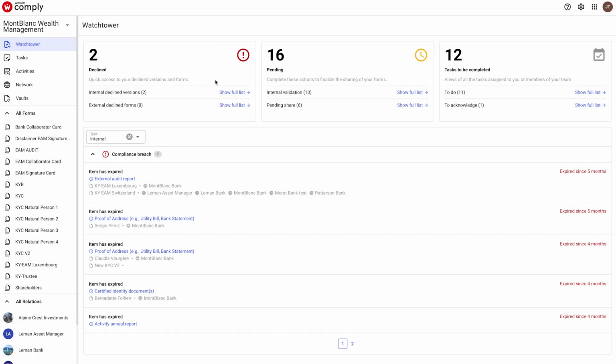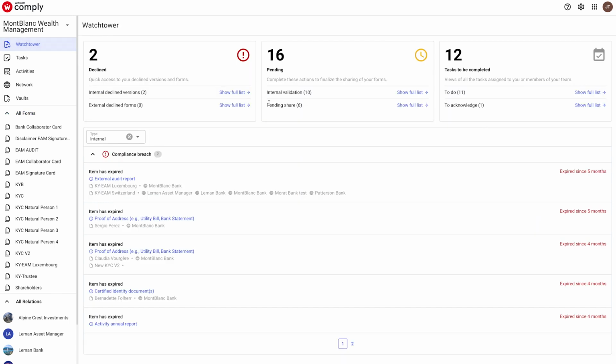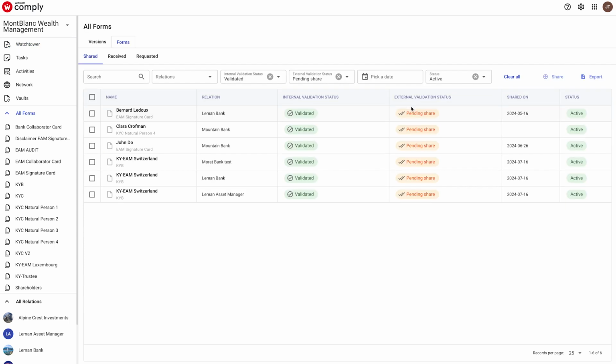Next, the pending section displays the pending elements that you need to process in order to finalize the sharing of your forms. Access to internal validation to show all the forms that require internal validation before being shared with your relations. Select the forms you wish to validate, then click on Validate. Access to pending share to show all the forms that are ready to be shared with your relations. Select the forms you wish to share, then click on Share.